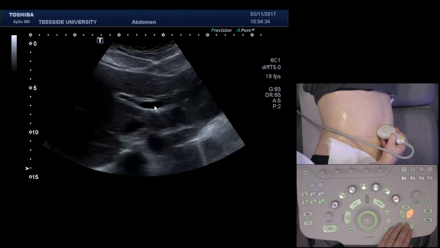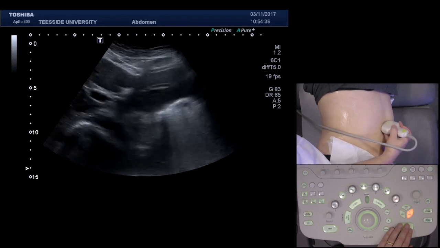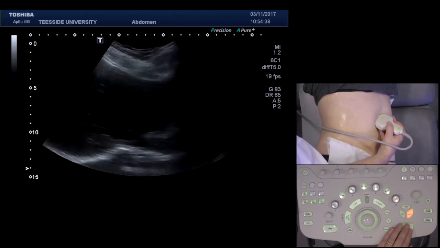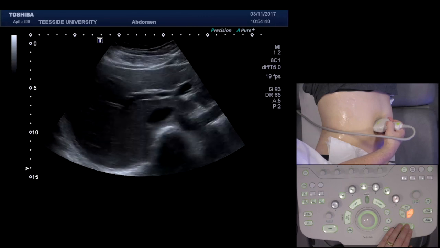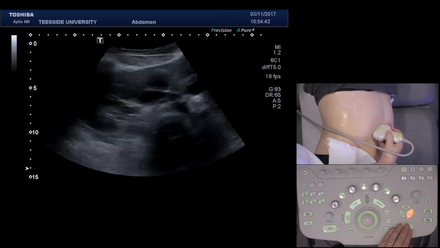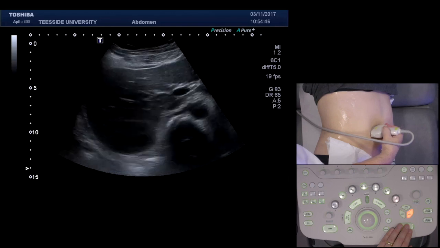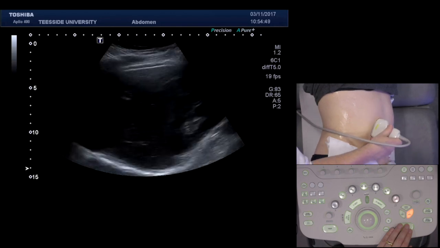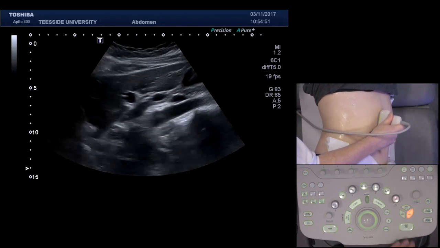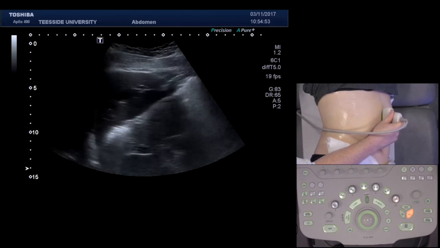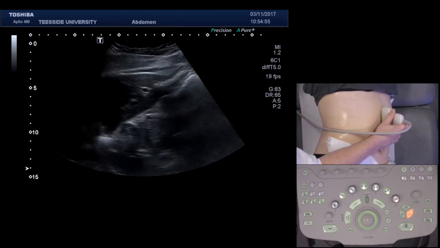But it's not just about taking pictures. What I'm going to do is make sure that I have scanned right the way through every bit of that liver. As you can see, I'm moving the probe around, and I'm having a good look through the whole of that liver. Okay, so I'm now quite happy. If we need to, we can also turn the patient completely on their left hand side as well.